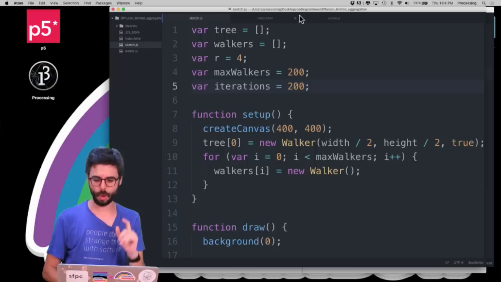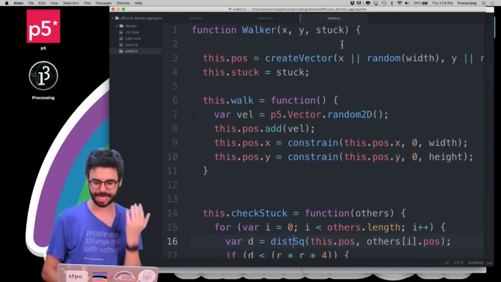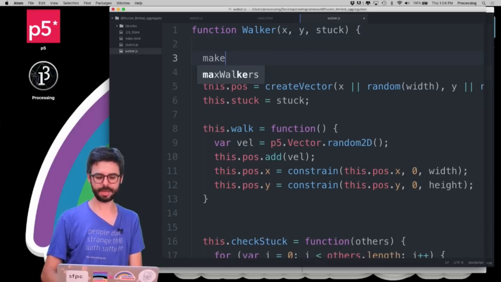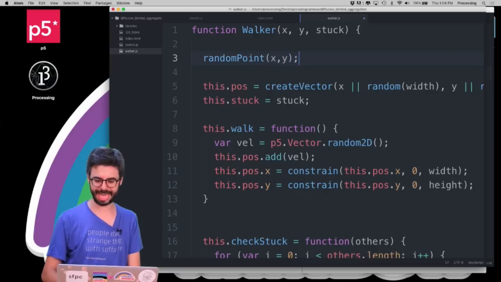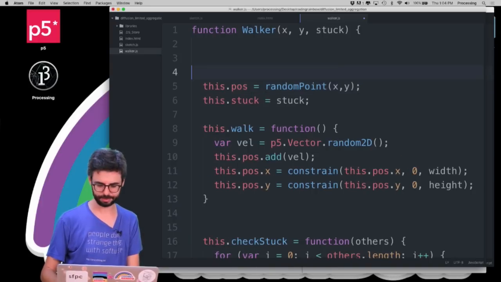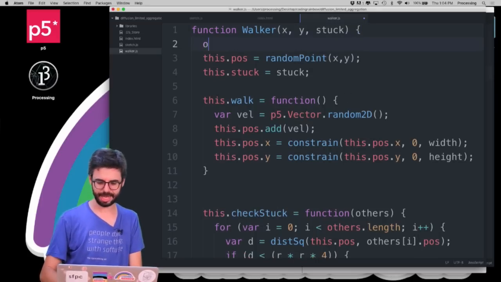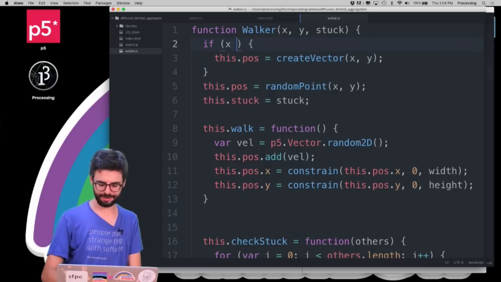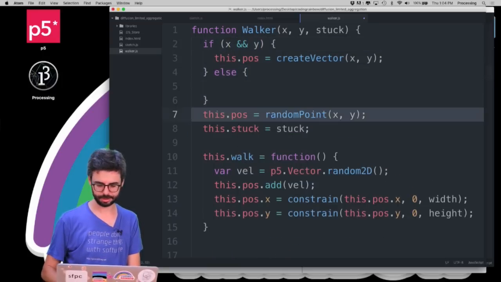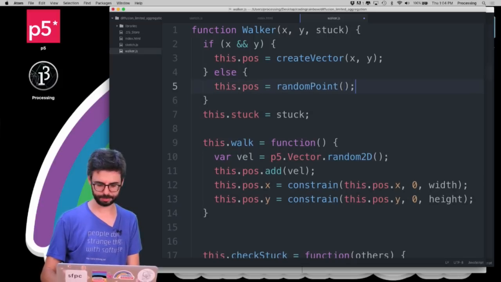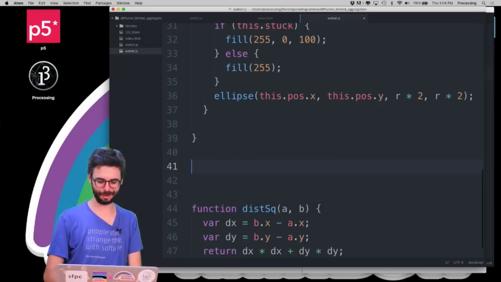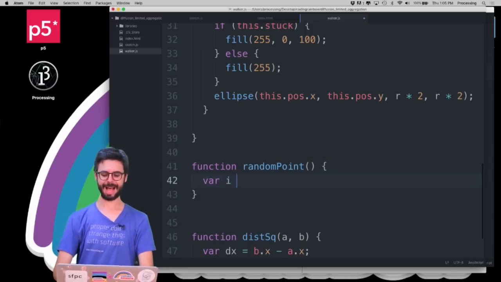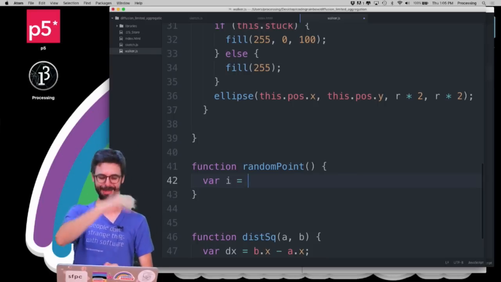So I'm going to go back into the walker, and instead of doing random width, random height, I need a function. Let's do a random point, and I'm going to give it that x and y. I want to have some separate function somewhere that's going to take care of this for me. Actually, I'm going to say if x, this dot pos equals create vector at that x and y. So if you get an x and a y, otherwise, let's pick a random point. Now, I'm sure there are lots of clever ways I could write a function to give me a random point along the edge. But the way I'm going to do it is as follows. I want 4 possibilities: top, right, bottom, or left.